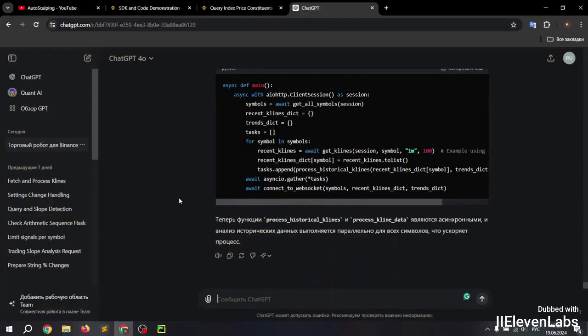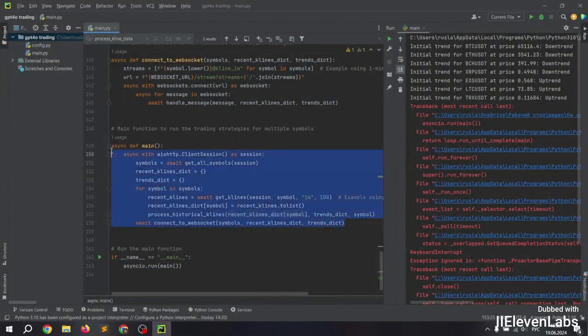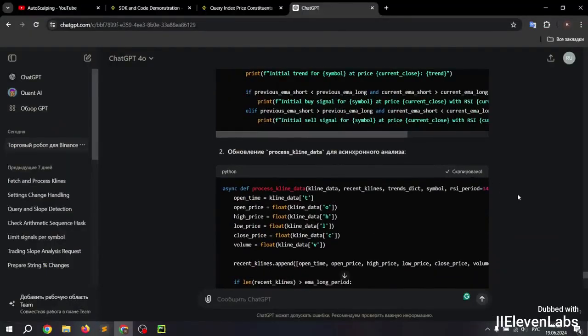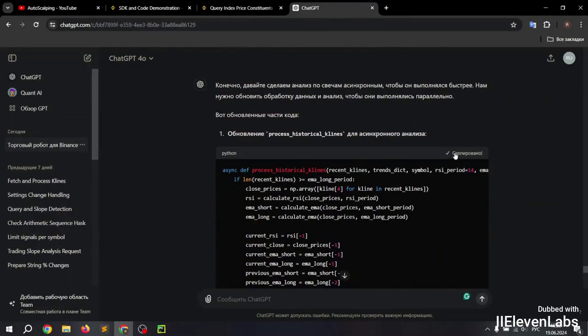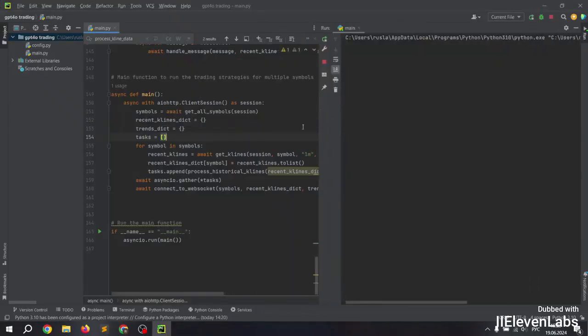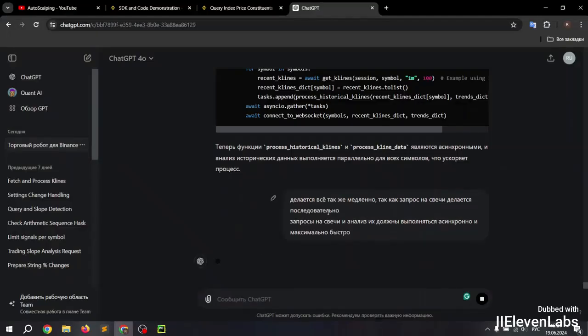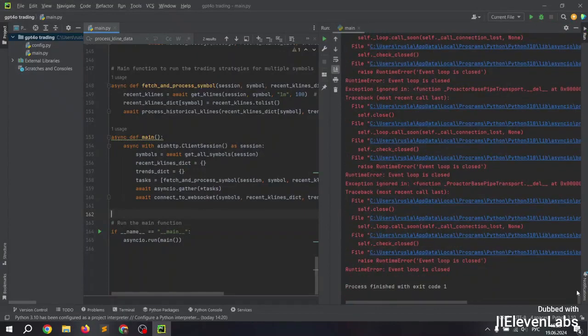So we received the answer, the updated main function. Let's replace it, and our function for candle analysis. Now let's try running it. Let's see if it works. But everything still works sequentially, meaning there is no speed, and there is no speed because the request for candles is made sequentially. It also needs to be done asynchronously. We tell GPT about this error and ask it to fix it, and finally, everything works.